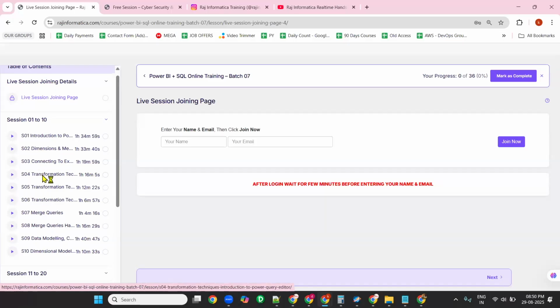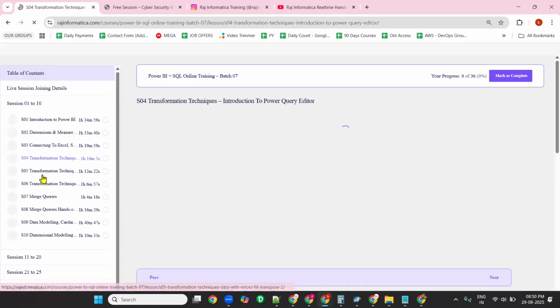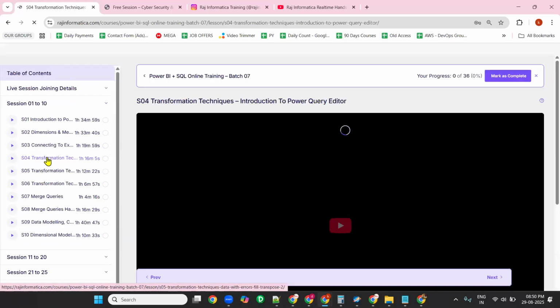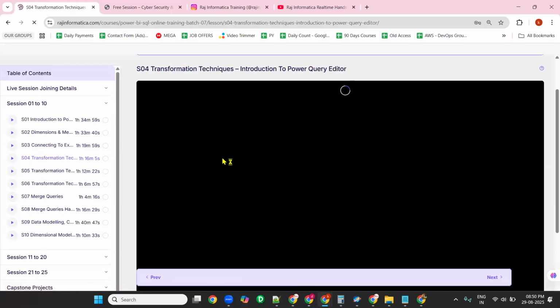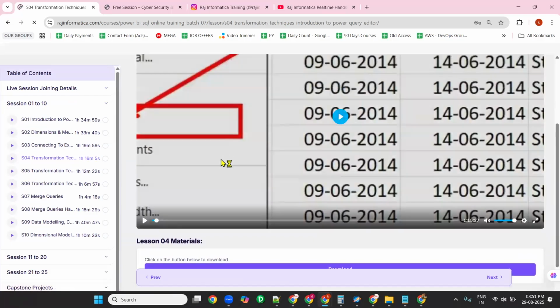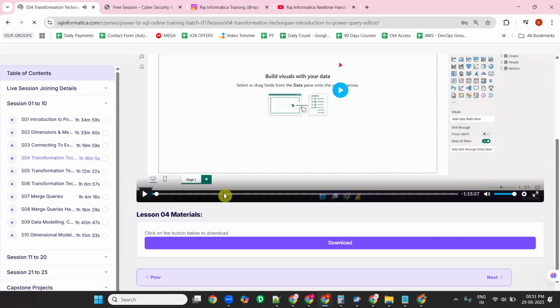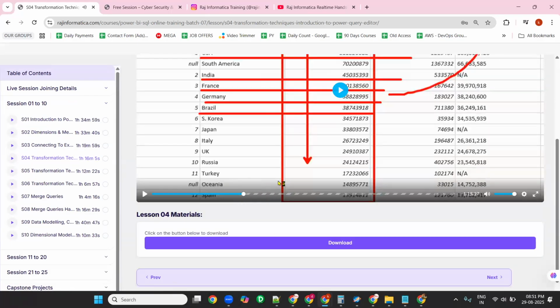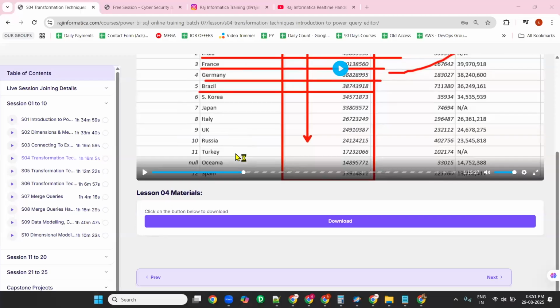I'm clicking on session number 4 here. You can see how we can watch the videos and material. Click on this session number, and on the right side you can find the video. This is the video you can see here. If you scroll down a bit, you can see lesson number 4 materials. You can see the download button also here. Just click on the download button.